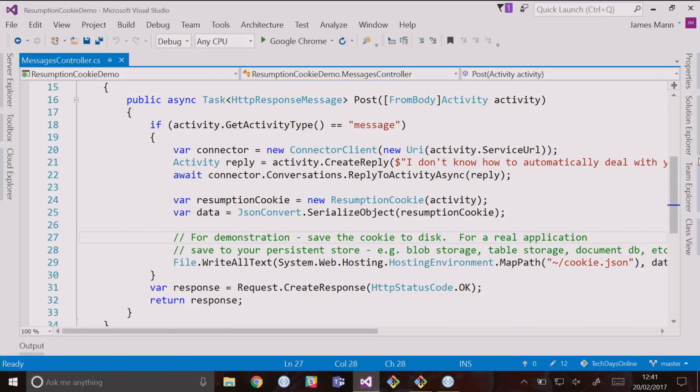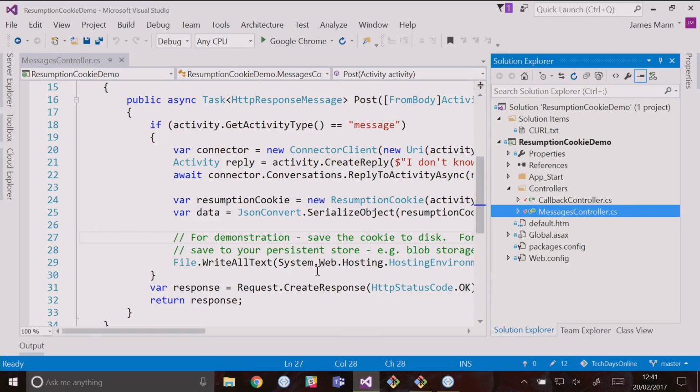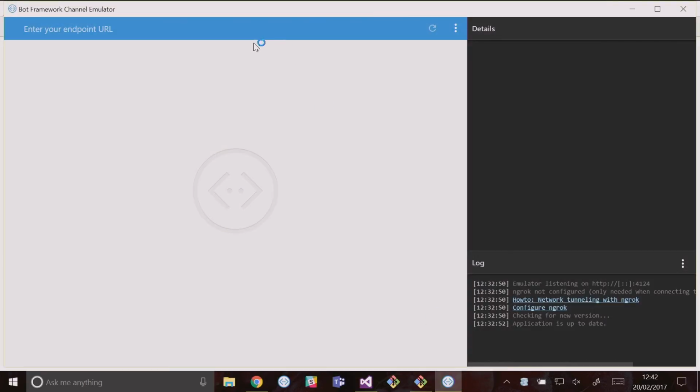And it's just worth pointing out there that the resumption cookie is created from the activity, from the message. Good point. That message, as you can see in the emulator, if you're debugging your bot in the emulator, you can actually see the JSON behind the message, and that contains your channel ID, your conversation ID, all of those things that we need to create a resumption cookie. Okay, that's a good point.